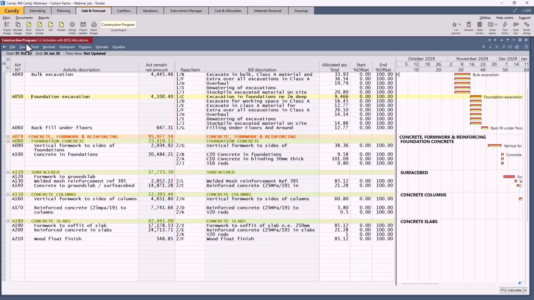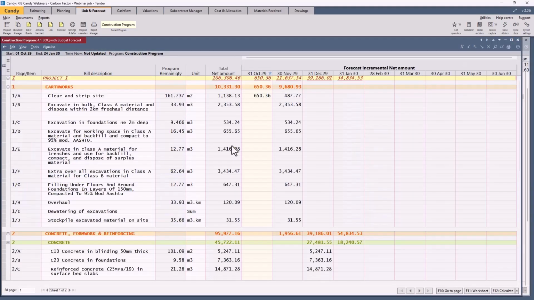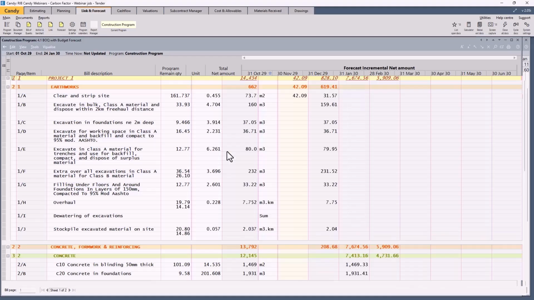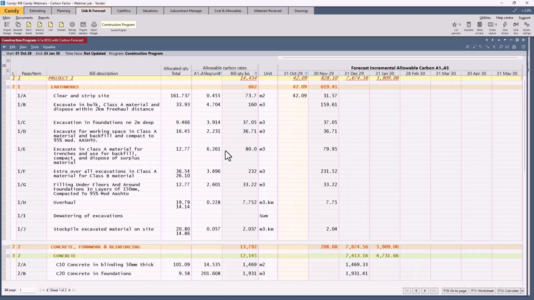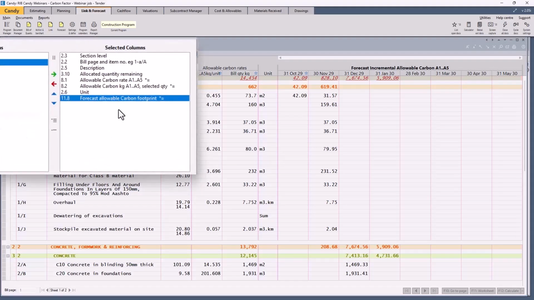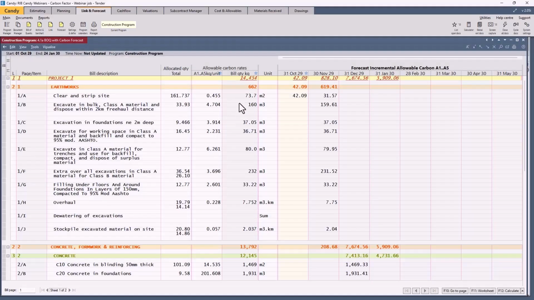We can also see the forecast. So let's look at the budget forecast, bill with budget forecast. So there's the money forecast, money over time. We can also see the carbon forecast. Bill with carbon forecast. We've just customized the document to suit the relevant requirements. So there you can see the customization that's been done. And now you can see the forecast over time.